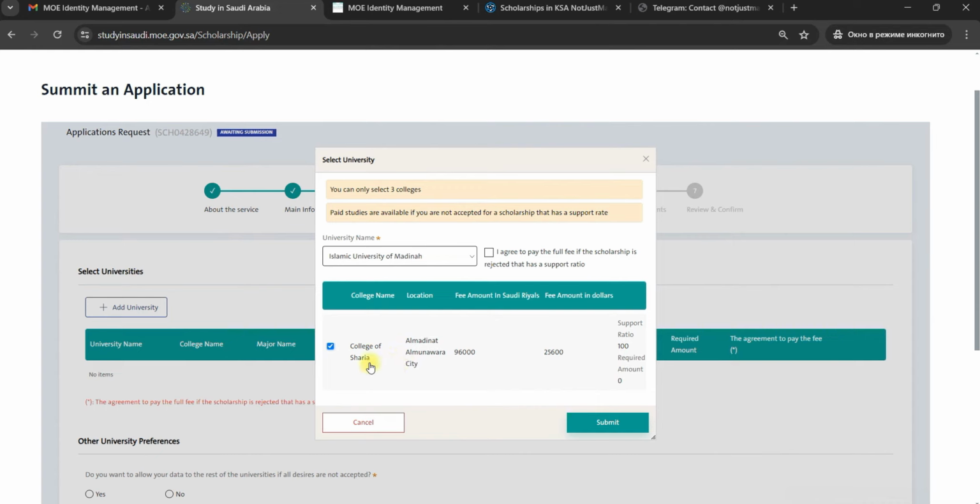If you choose the College of Sharia, I'm pretty sure they will allow you to switch to another Islamic faculty, but you won't be able to go to the scientific faculty. And if you choose the scientific faculty, you won't be able to go for the Islamic faculty. So choose the faculty that you are actually aiming for.